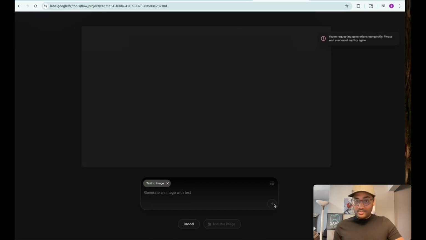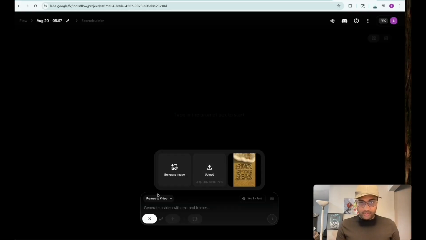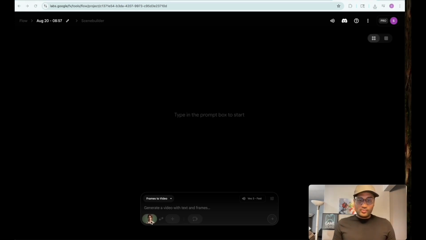Okay, not sure what's happening here. Something weird is happening with Flow. I couldn't generate the images. So what we're going to do is download the image that we generated from Whisk and use this image as a reference instead of generating the image there. Hopefully it'll accept. Let's try. So here, instead of generating the image, I'm going to upload it. All right, now we have a reference image here.